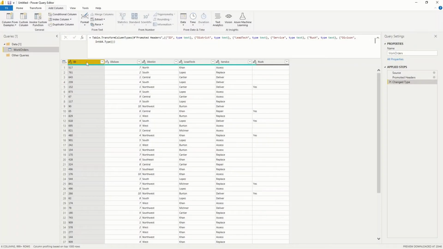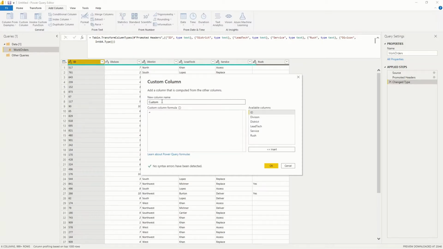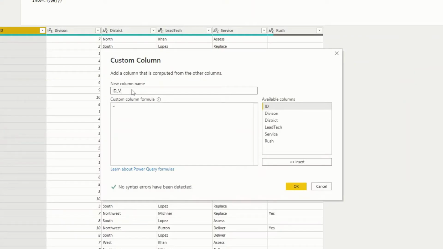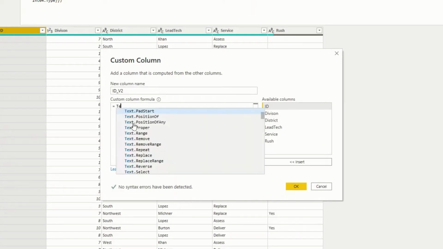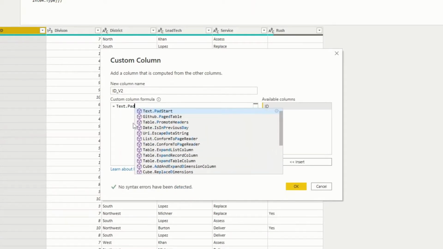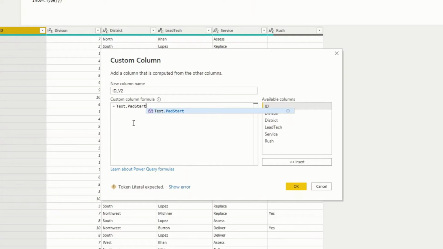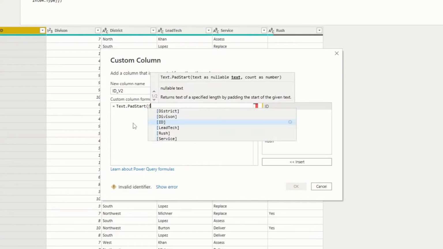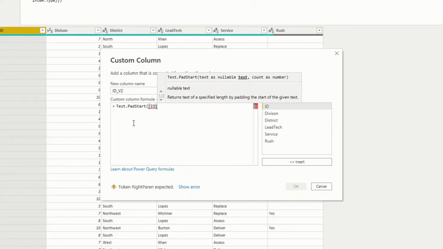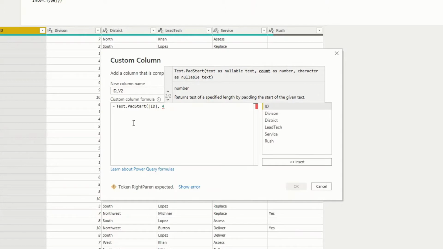We want to make our ID be 4 characters, and if the ID is not 4 characters, we want to add leading zeros. To do this, we press Add Custom Column, and we use the formula Text.PadStart. In this formula, we add the original column name, how many characters we want, in this case 4, and lastly the character we want to insert if the ID is not 4 characters.